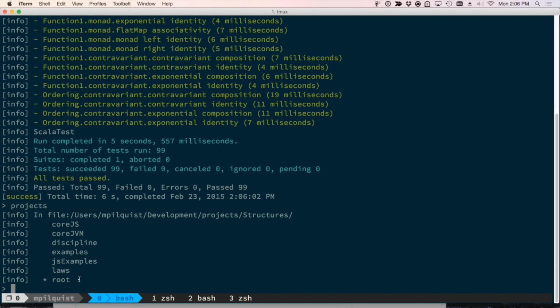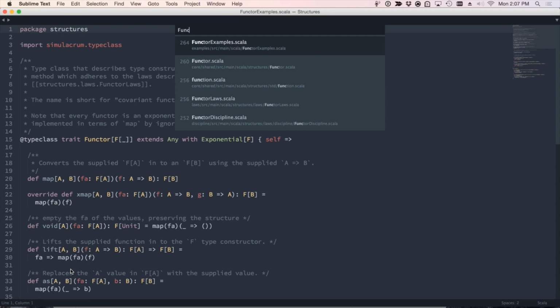There's also a laws project, which defines all of the laws for the type classes in a very general way, the same way we were defining them so far. And then there's a project called Discipline, which takes the laws and binds them to a specific testing framework. That's where we can start writing, for instance, ScalaTest-based unit tests that verify that option adheres to all the laws. So let's take a look at Functor and see what it looks like in this code base.